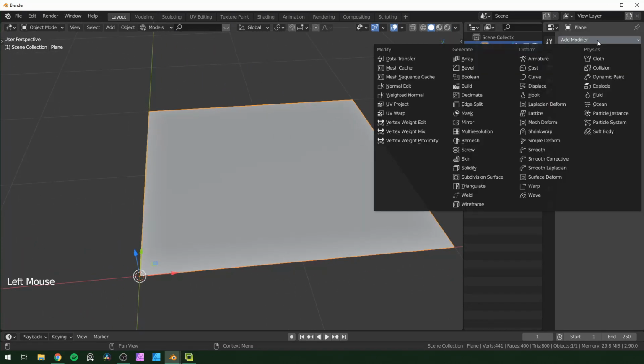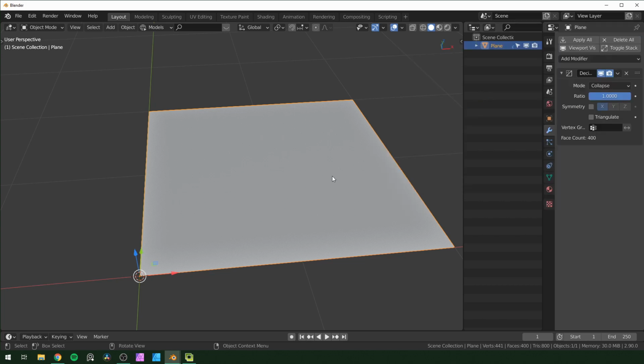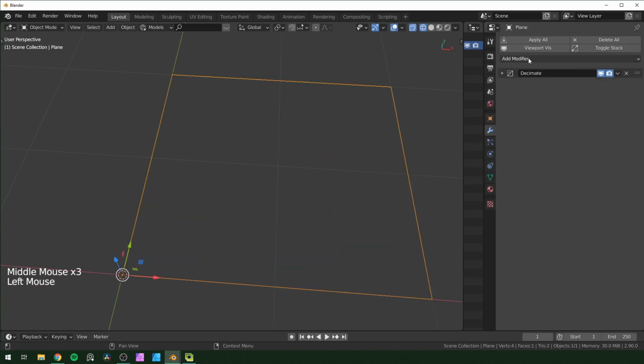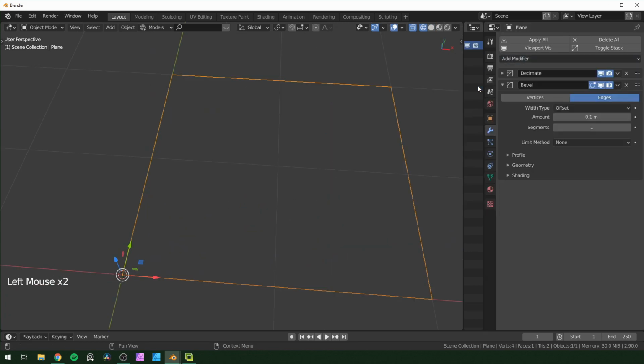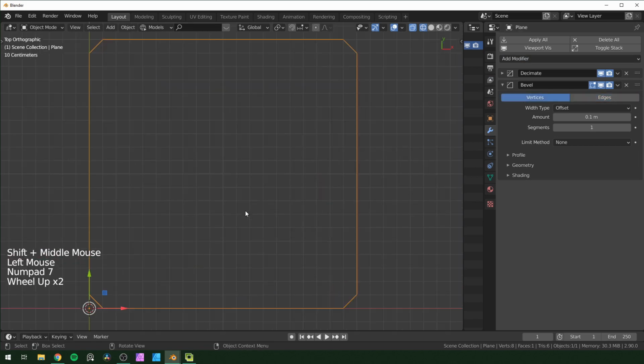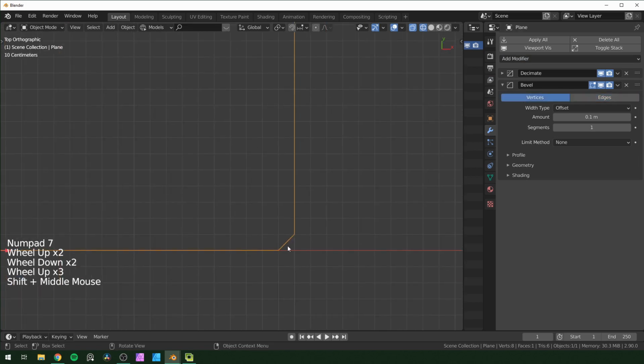So first, I'm going to use a decimate. And if we switch into wireframe, you can see it's a bunch of squares right here. And when we change this to planar, they all go away. Next, we're going to add a bevel modifier. And we're going to change this to vertices. And I want each one of these squares to be able to turn into a circle.